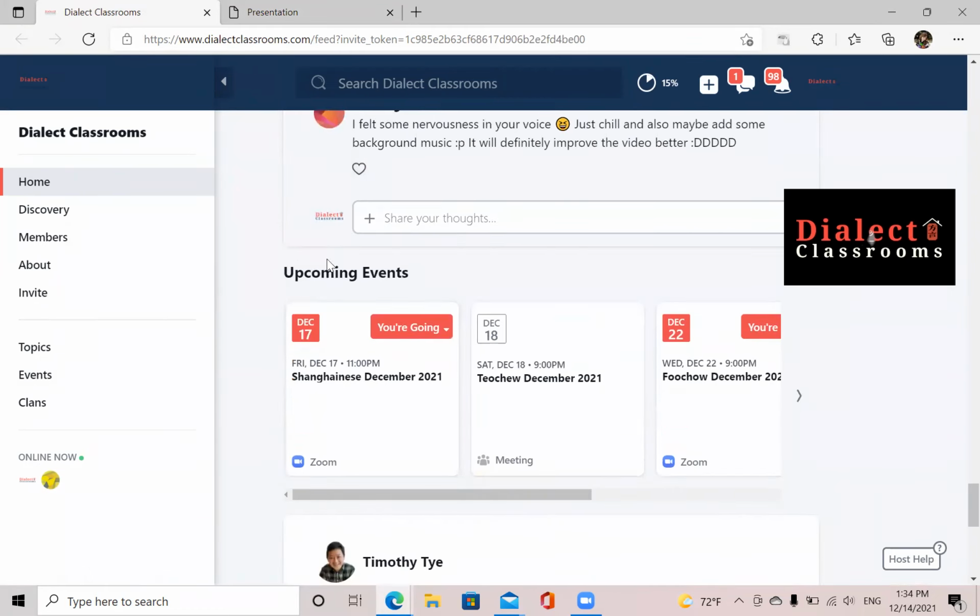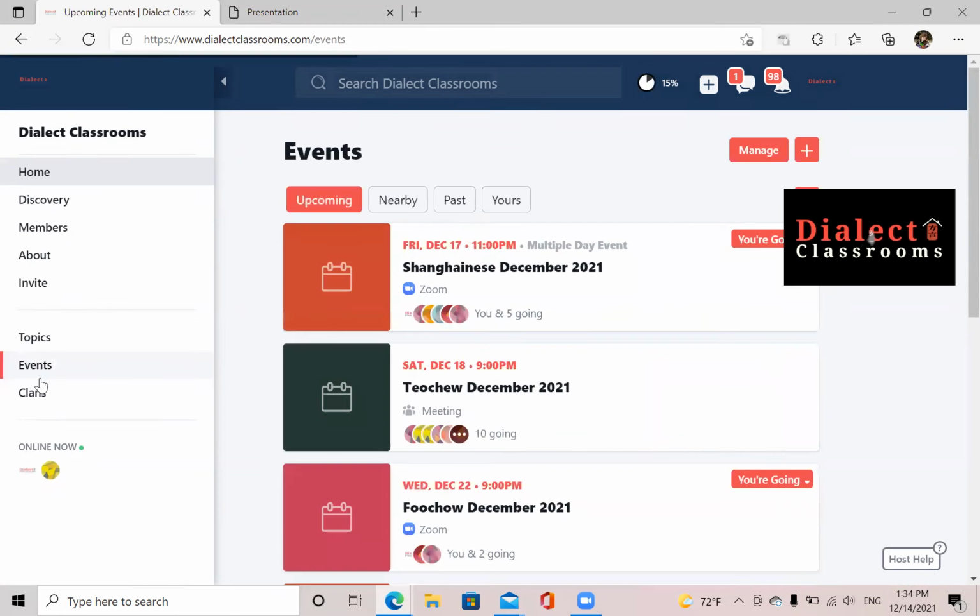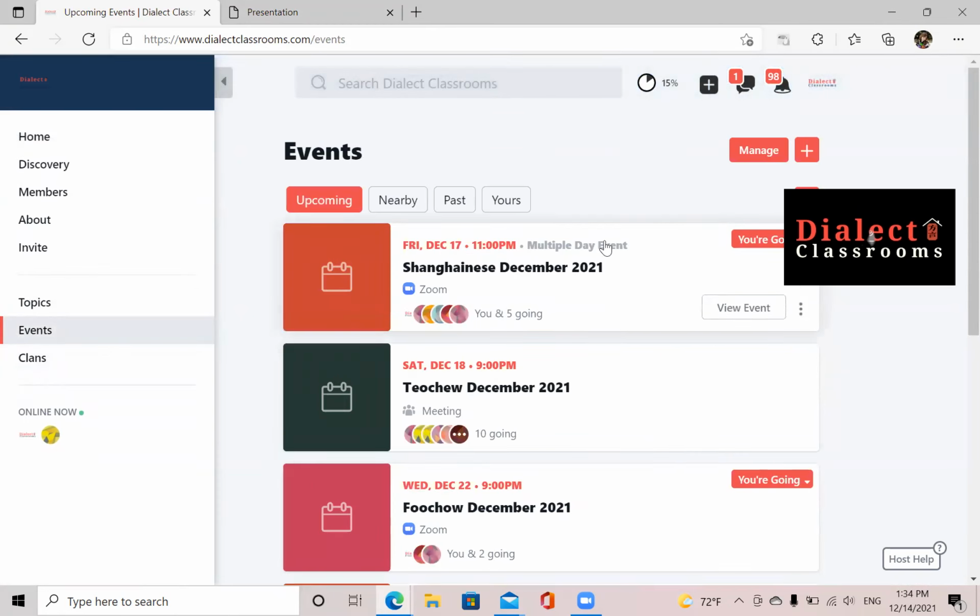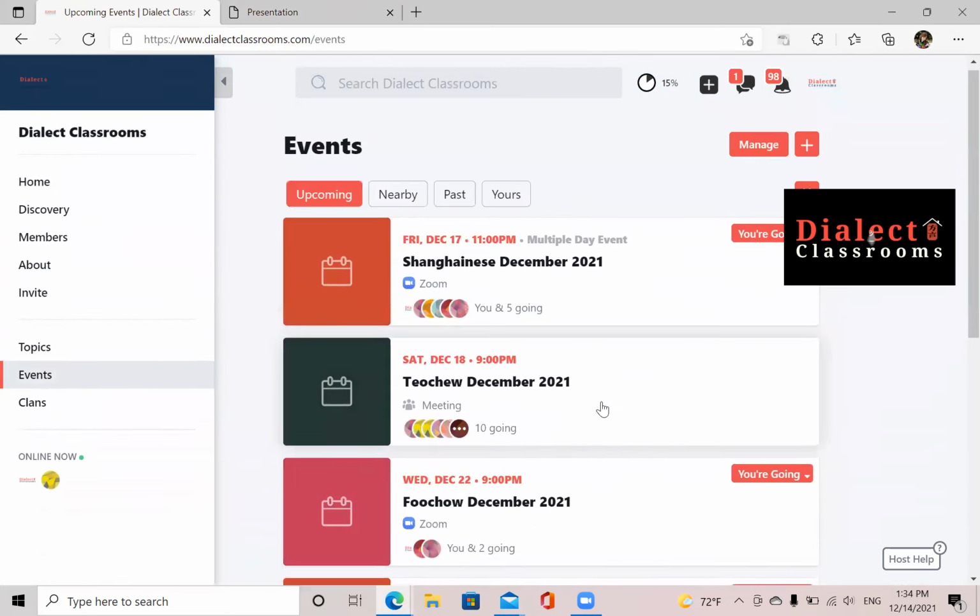Now for the classes, you can find the classes in upcoming events. That's also available in a column on the left. So click events. And you should see the events that's happening. Okay.